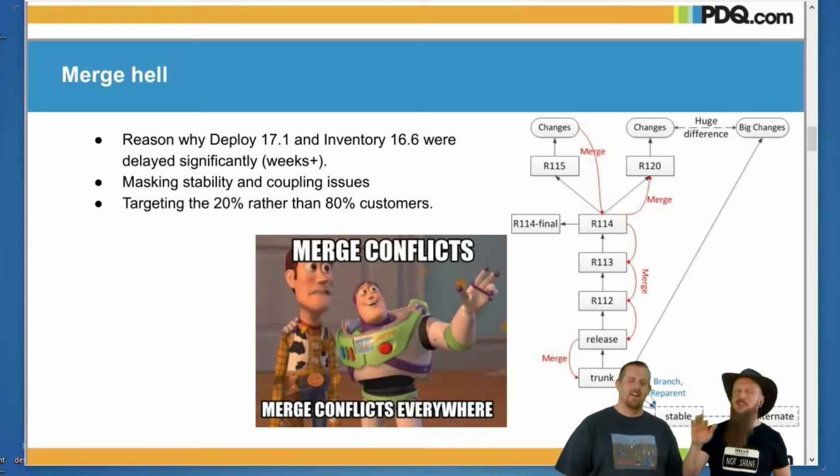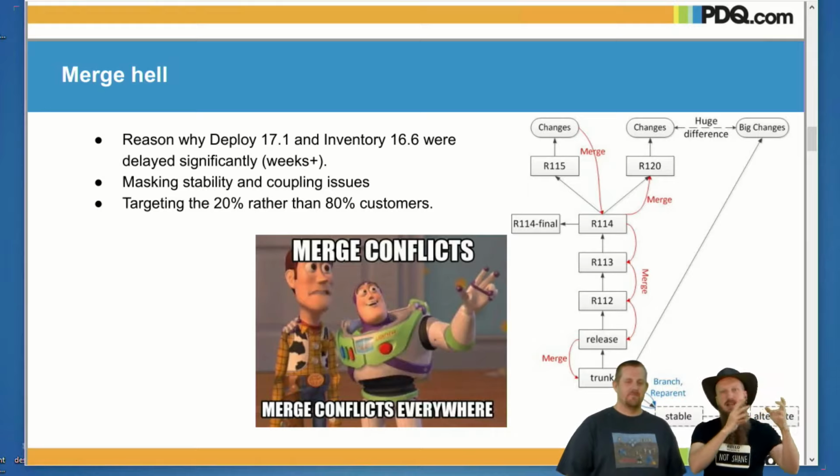Literally, we had merge conflicts everywhere. That's true. So we would make a change, let's say in a branch in TFS, and then we would try to carry those changes through multiple other branches. And by the end of it, we had this highly divergent change history, and it was really hard to understand what was going on.